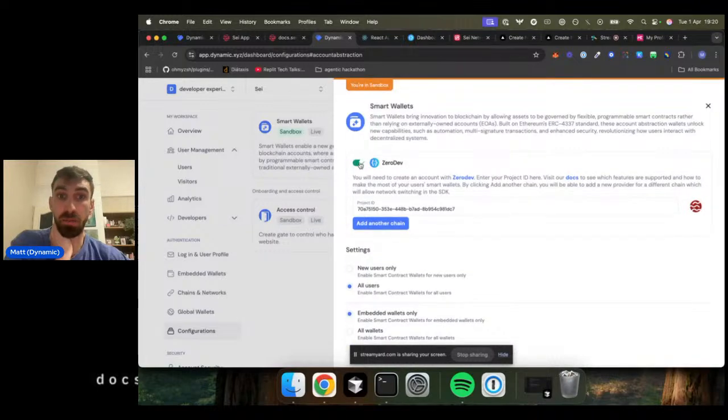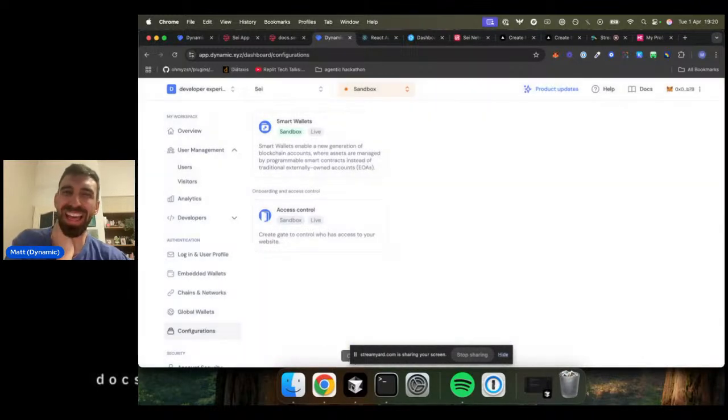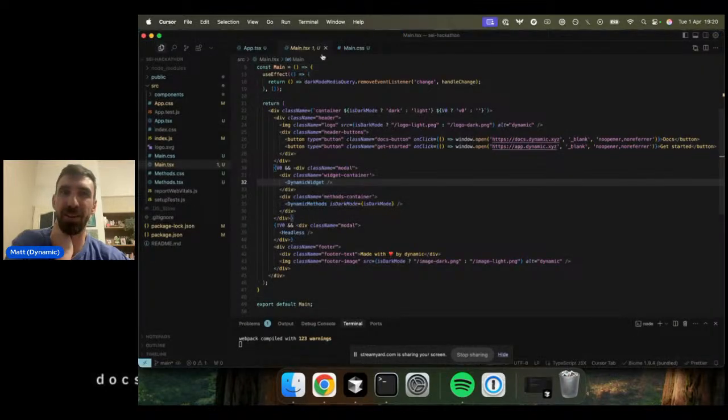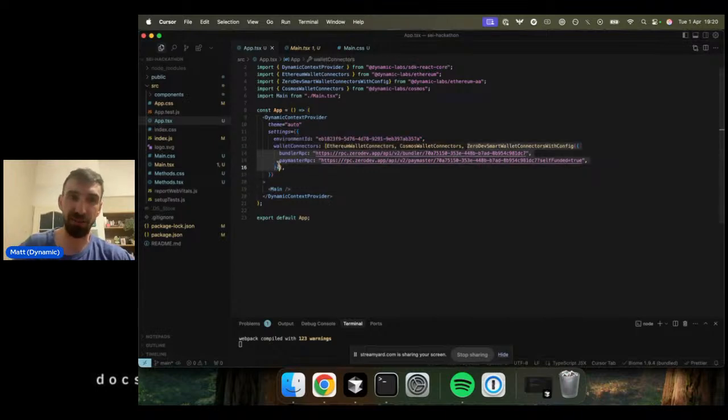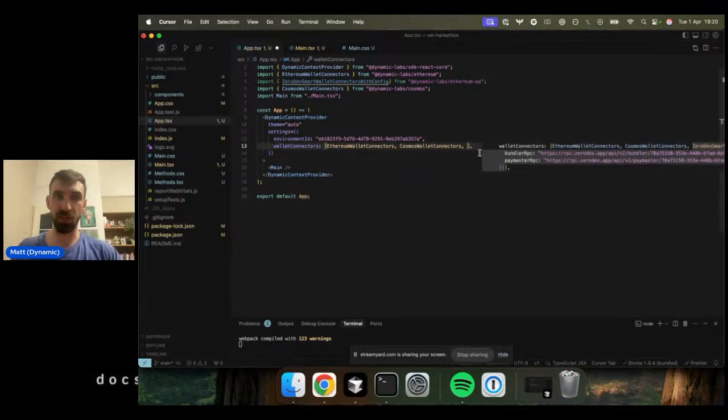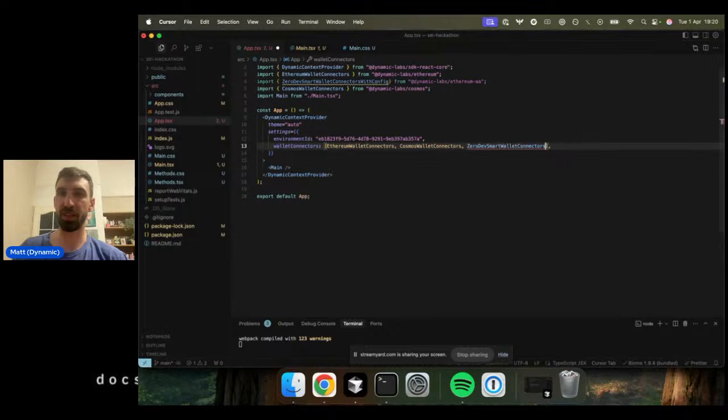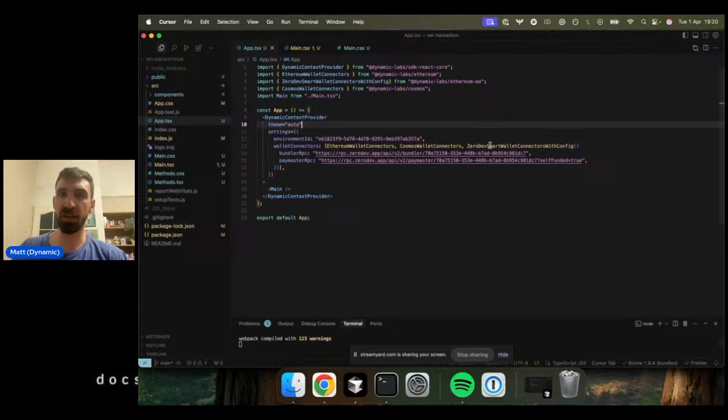You're done, but not quite. Because of the self-funded paymaster, we have a particular kind of wallet connector that helps you handle this. If you don't have a self-funded paymaster, you can just do ZeroDev Smart Wallet Connectors without config, and you're done. That's it. That's all you need to do. But because we do, you can do ZeroDev Smart Wallet Connectors with config and pass a bundler and a paymaster. Now you're done. You have those from the ZeroDev dashboard.